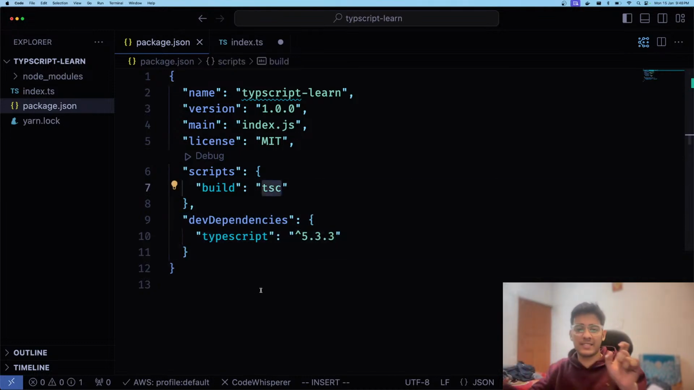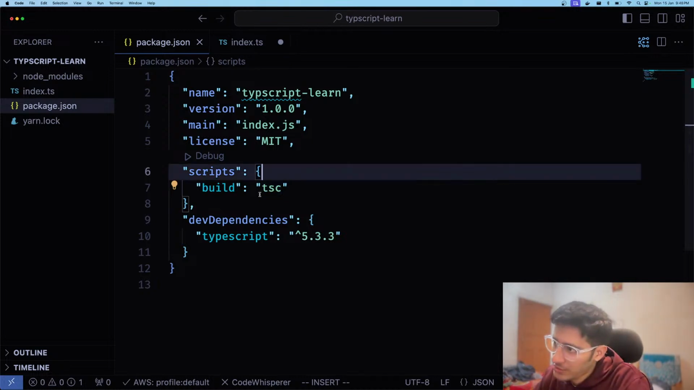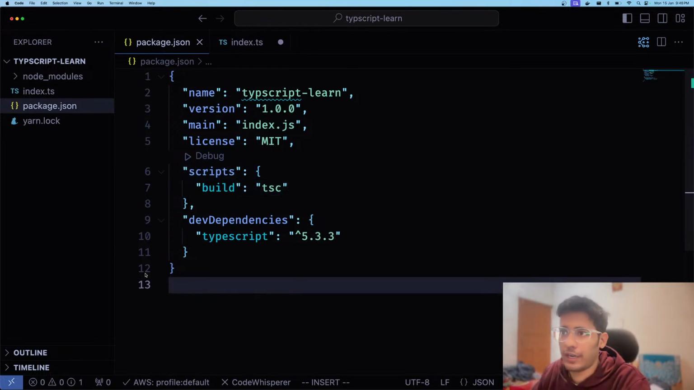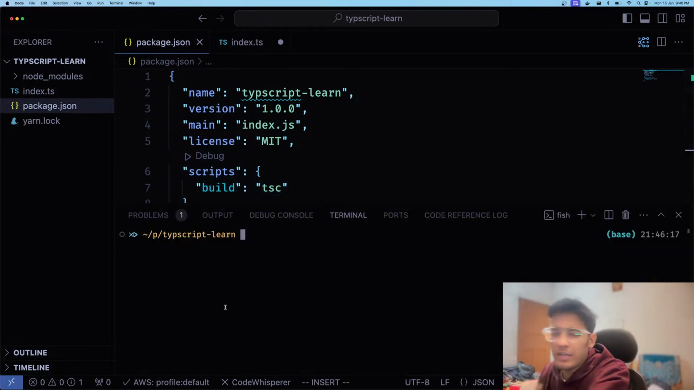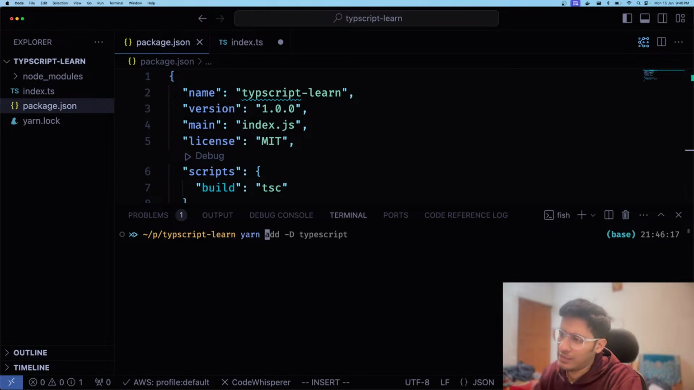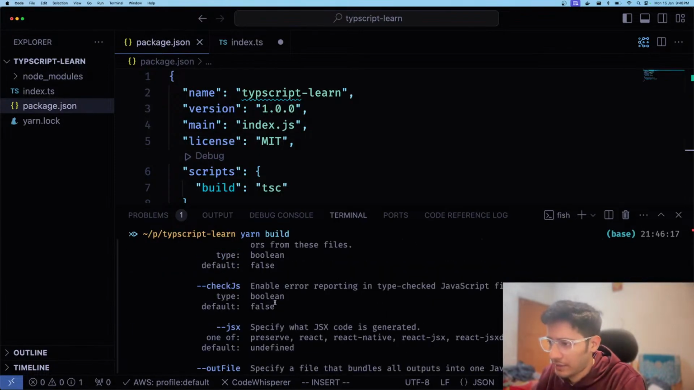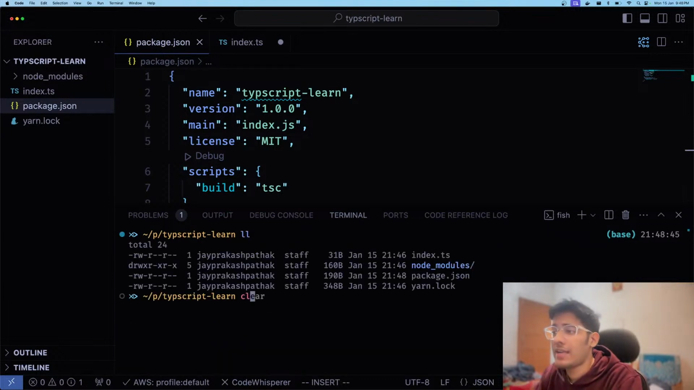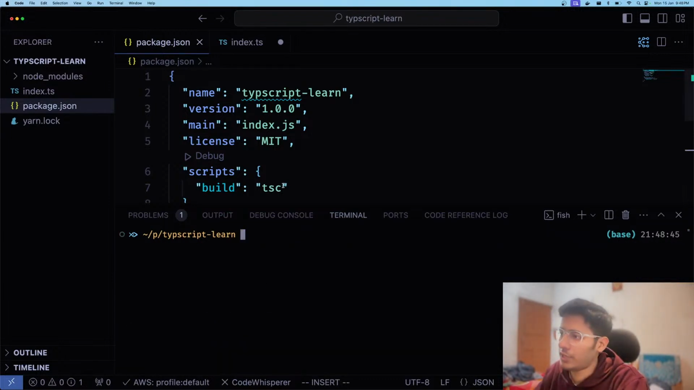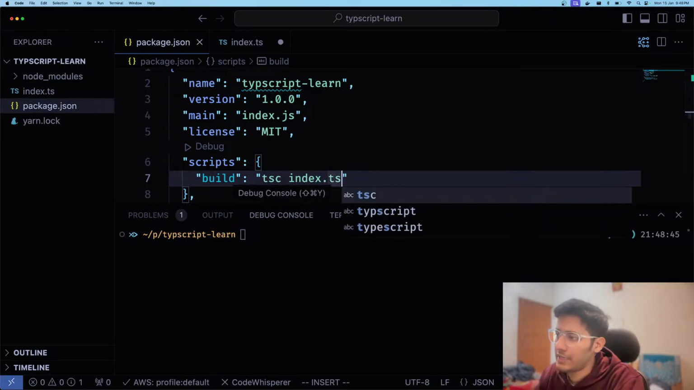The full form of TSC is TypeScript compiler. So this will help us compile whatever TypeScript file we have. If I just do yarn build, it will throw an error. The error is because this requires a configuration. If I do this index.ts, this will run now.